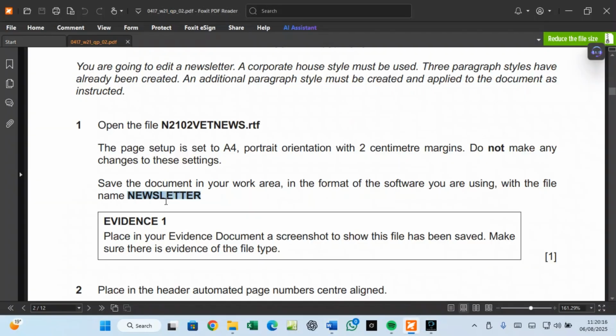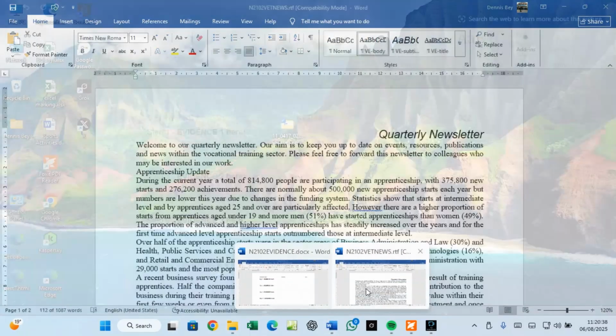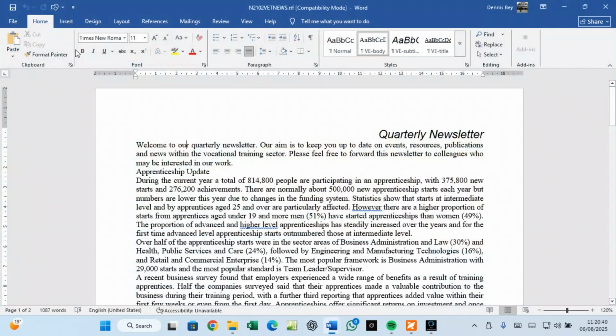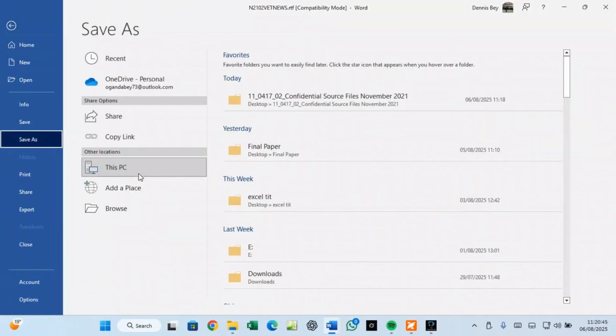I've already done that. They're saying the first evidence they want is place in your evidence document a screenshot to show that this file has been saved as newsletter.docs, so that make sure that the evidence of the file type .docs is appearing. So I'll go here and then I check, did I save it? I've not saved it, so I need to save it. So I'll come here, file, save as, then I save it.